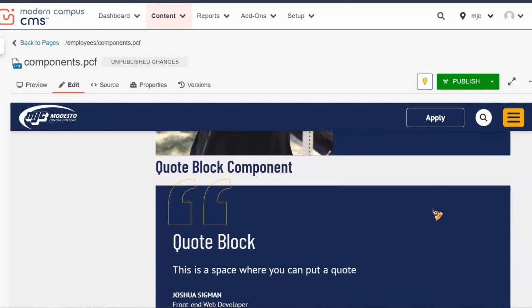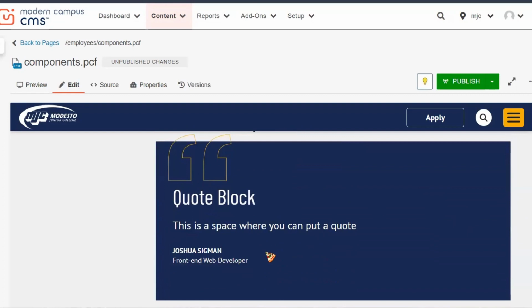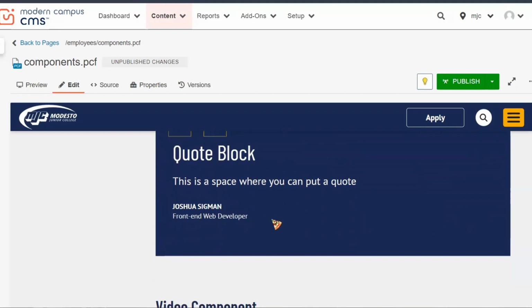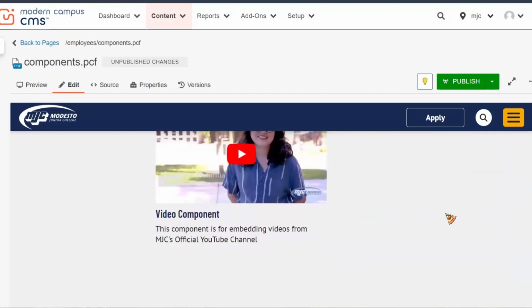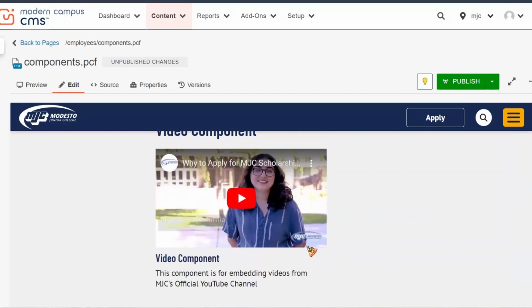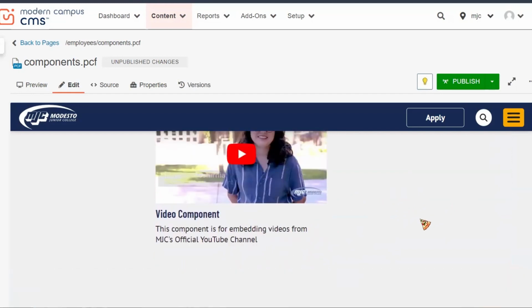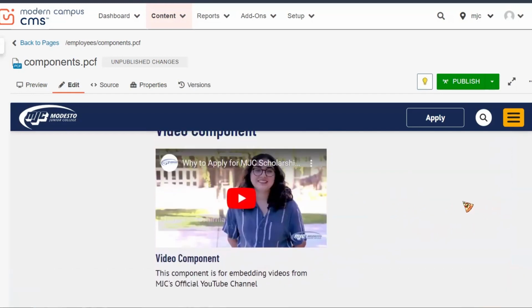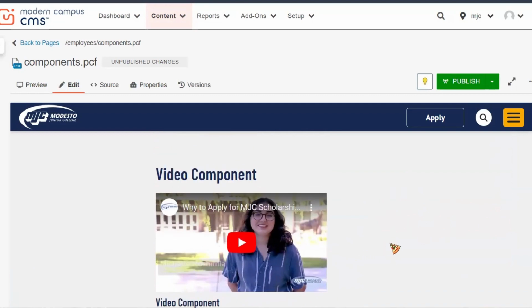We have another quote here. This is a much simpler one. It's just the quote block component, and this is just here's some information. Here's a quote, and here's who said that quote. And then we've got our video component here at the bottom. That's the one we looked at before. It's going to make sure that your video that you're embedding on the page has all of those accessibility options turned on. And it's going to display in a way that is easy for everyone to access.